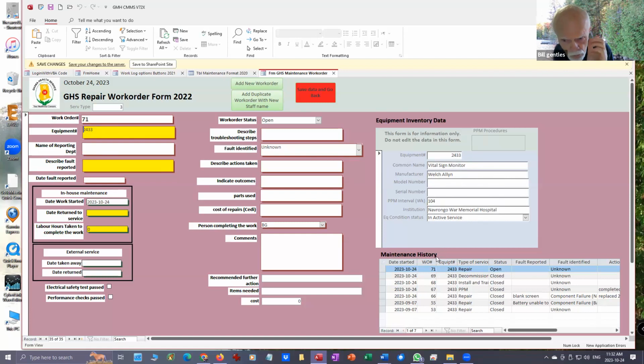Now, a more important screen is this down below called Maintenance History. What we see here is all of the maintenance records or work orders that have previously been created for this particular device, the number 2433. Some of these are examples that I've just filled in today, October 24th. I was just working with this, but on September the 7th, there were a couple of other repairs done.